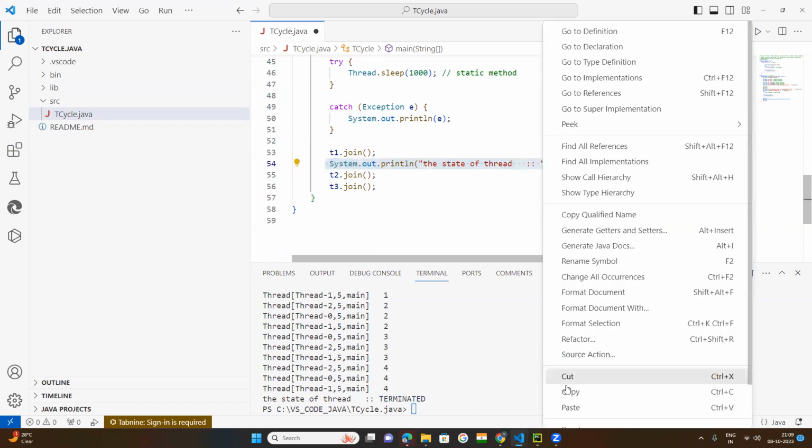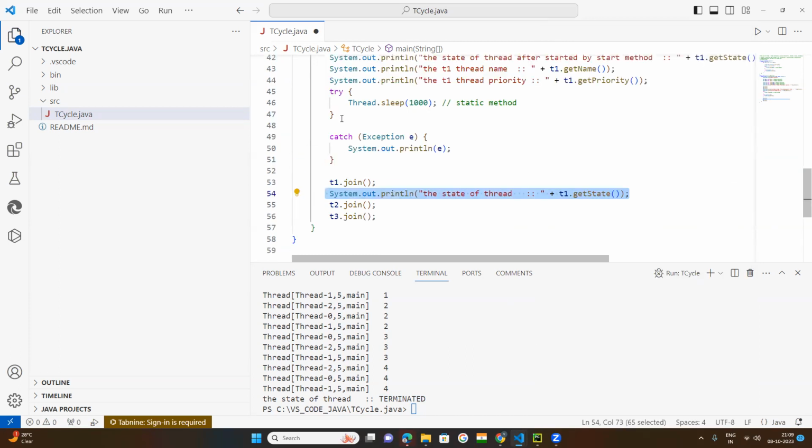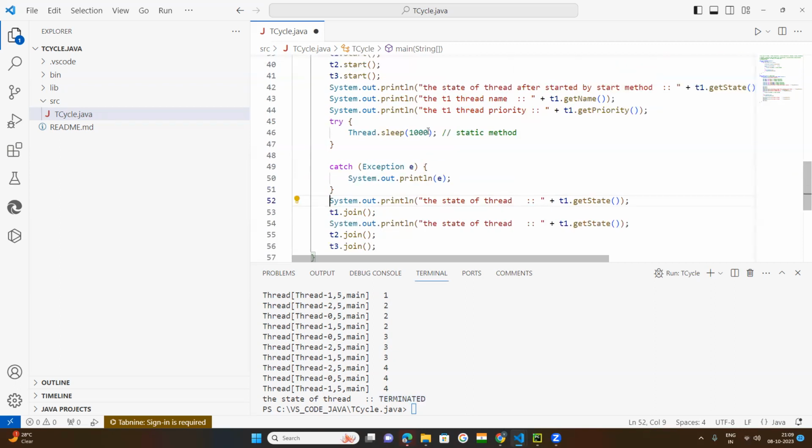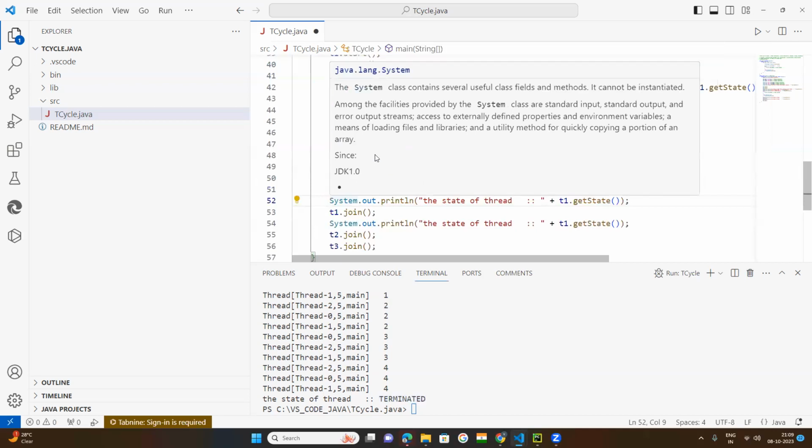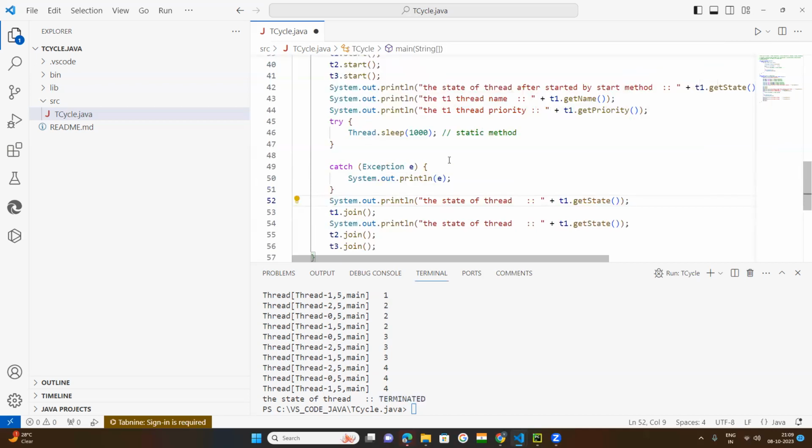Where is that getState? You copy this one and paste it after this try-catch block. So now what happened? The state of the thread now. Why? Because here we have passed the sleep method for 1000 milliseconds. So you are requesting the status of T1. Okay, you will get the waiting condition.